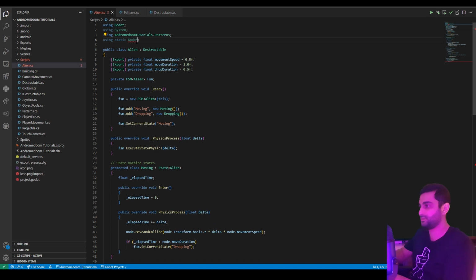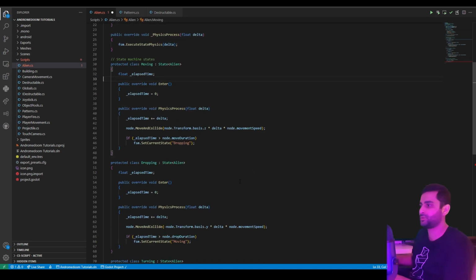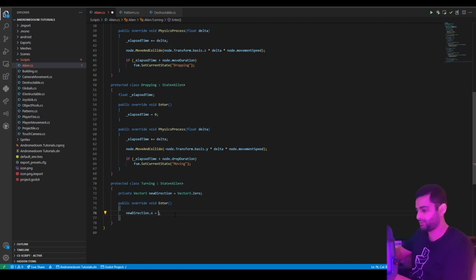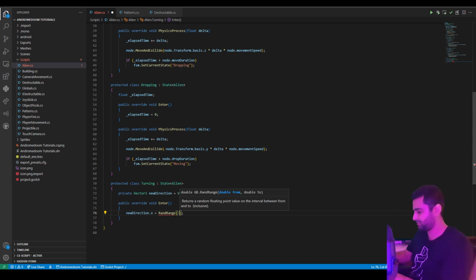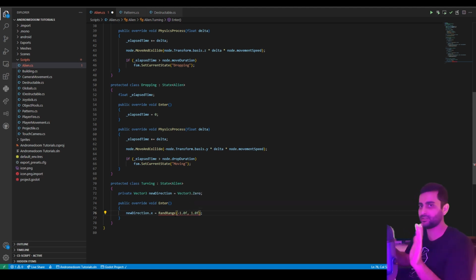Godot.gd. Cool. And we'll call rand range. Now, unfortunately, the C# implementation takes double, so you'll have to cast it to a float. But basically, it'll be from -1 to 1. So it's either left or right. Completely to the left, completely to the right. Cast the double to a float. And similarly, we'll update the z direction.